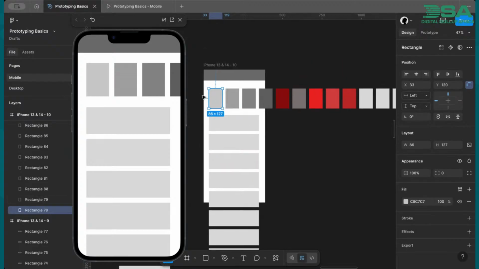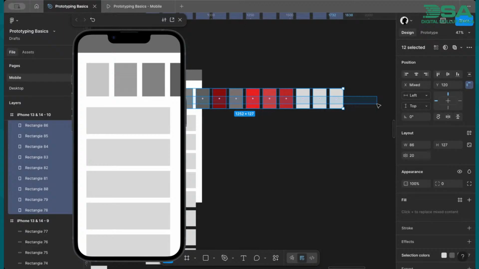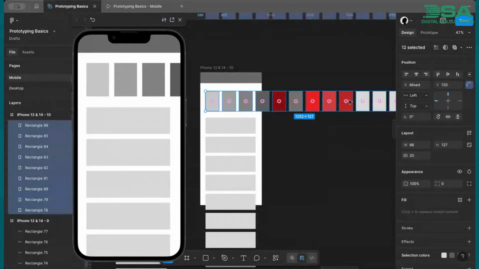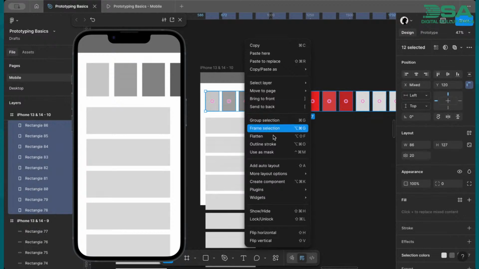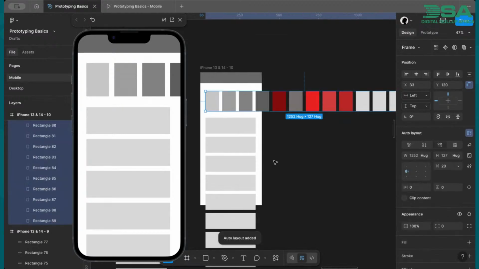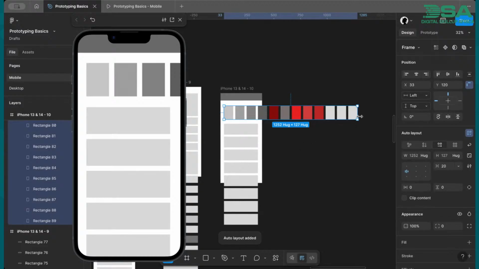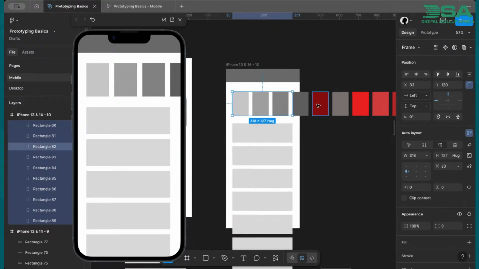So I'm going to select all these shapes that are horizontal, and I'm going to put them in something called auto layout. So I'm going to right click, and then say add auto layout. If you don't know so much about auto layout, you can go online. I don't know if we're teaching it in this class, but you can watch videos on auto layouts. So let's put it here. Let's make sure that it ends at this point here.